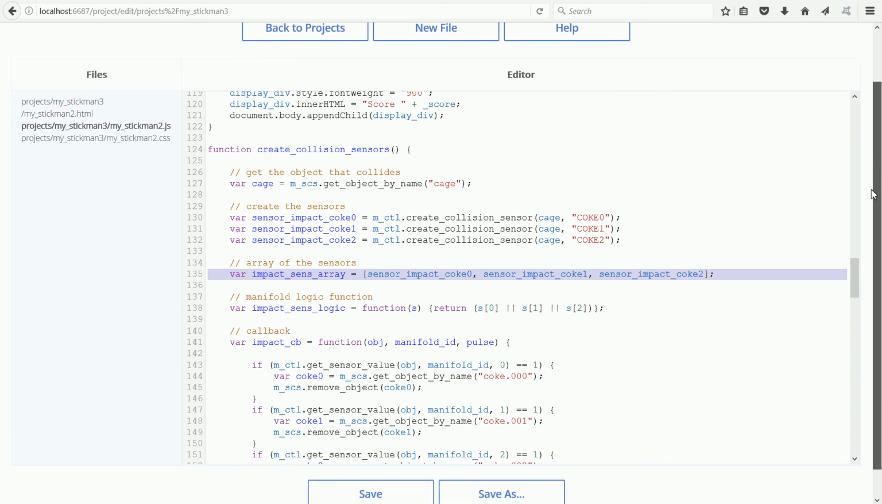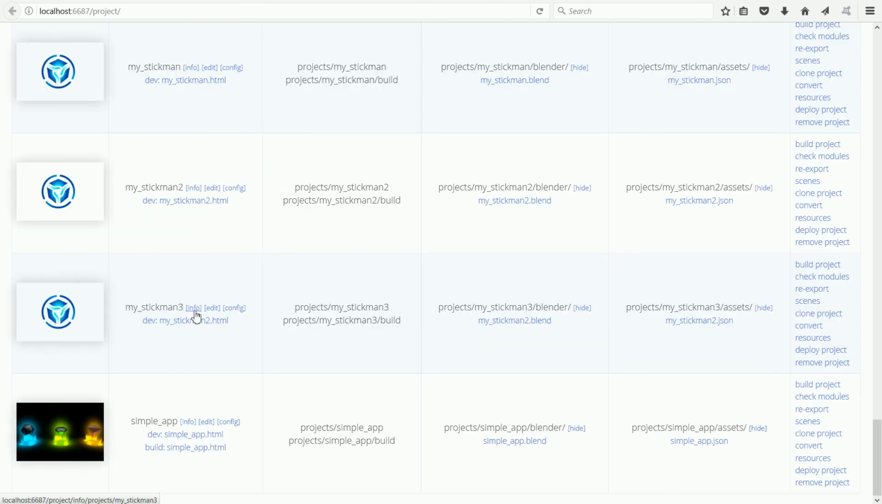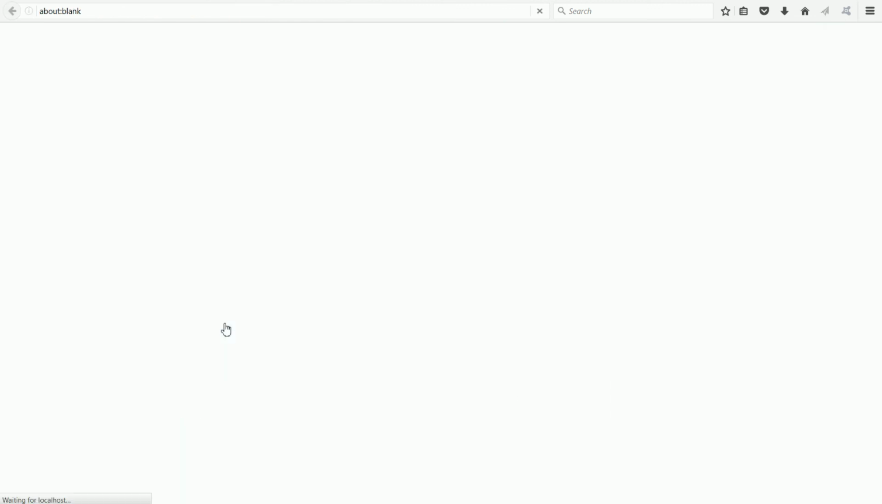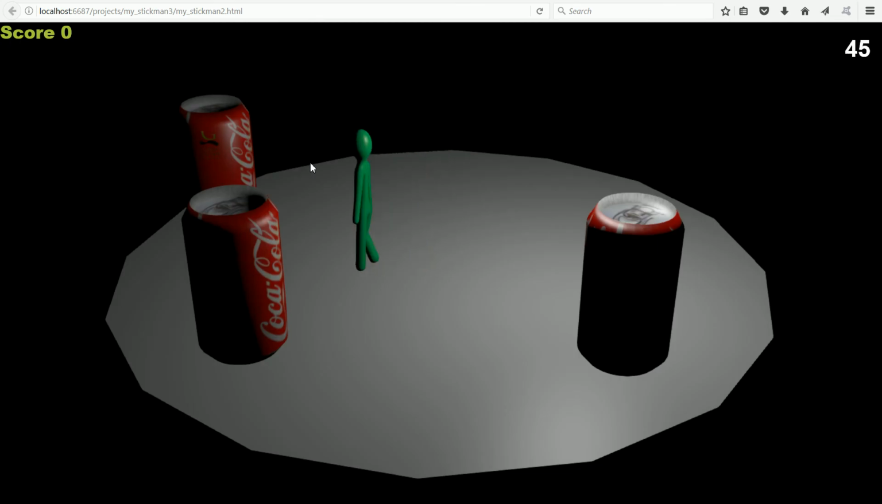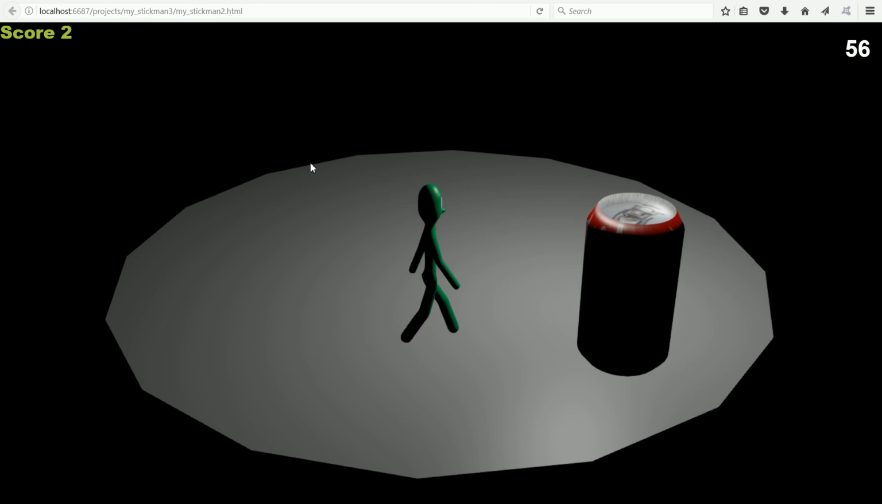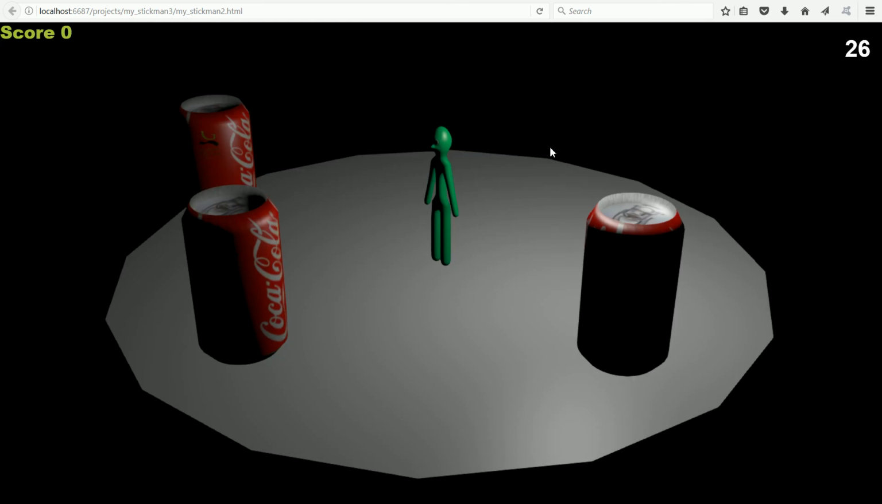Save the changes and click back to projects. In the Stickman 3 project, click the link for the HTML file. The scene loads and we are able to collect the cans. That's the end of the tutorial.